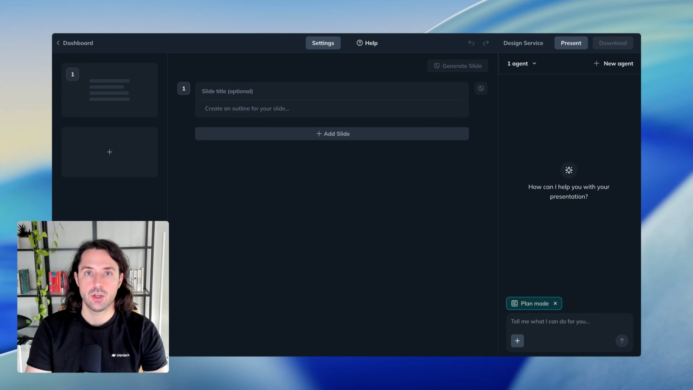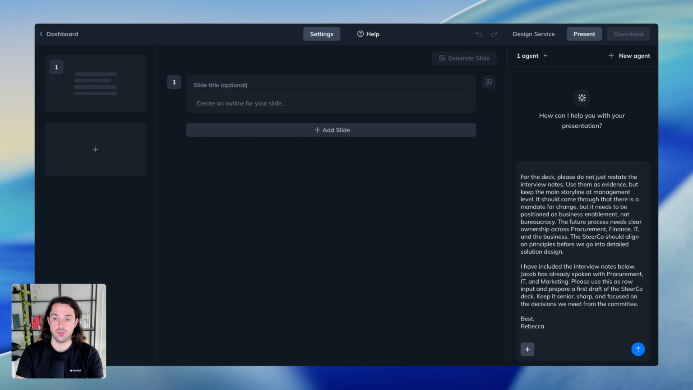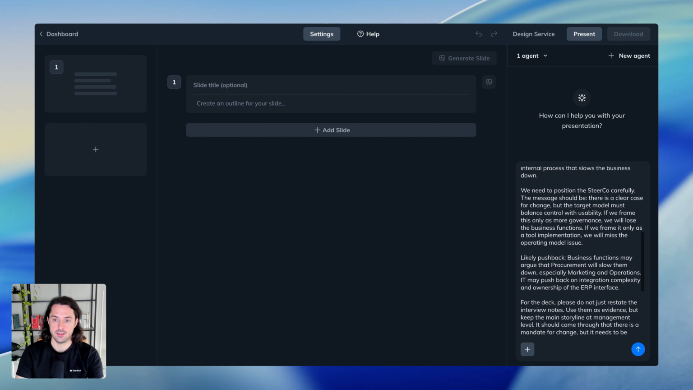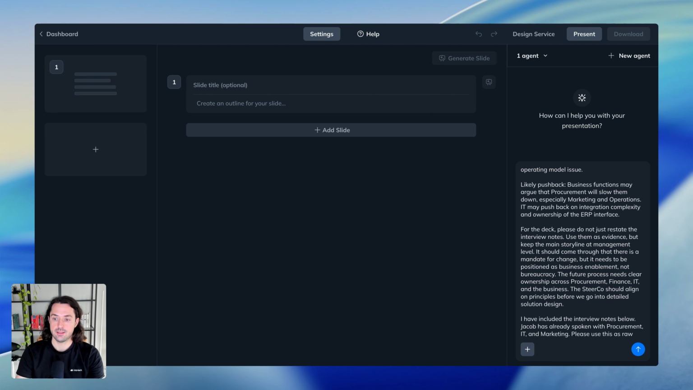Imagine you're working on a strategy project and need to prepare a board presentation. The partner has already met with the client and sent you an email with the key topics of the board meeting. I'll give the assistant a quick summary first, and then I'll paste the partner's email. Perfect. We've entered the instructions and pasted in the partner's email. Now I'll click the blue button to send the message.